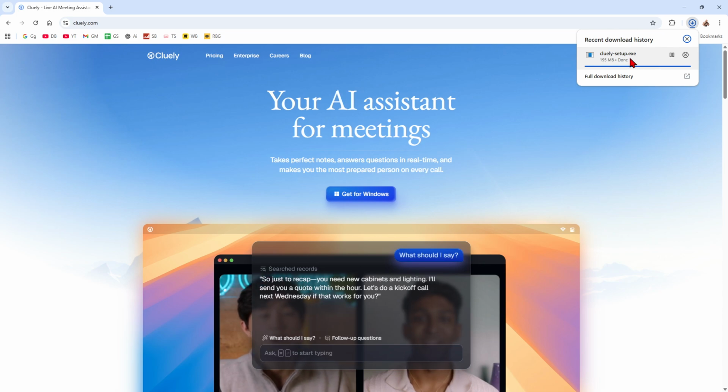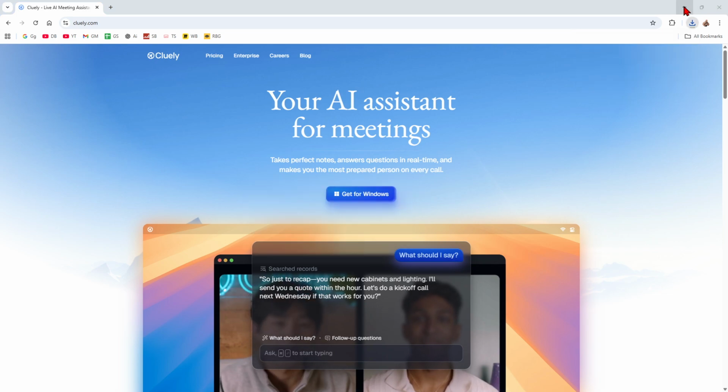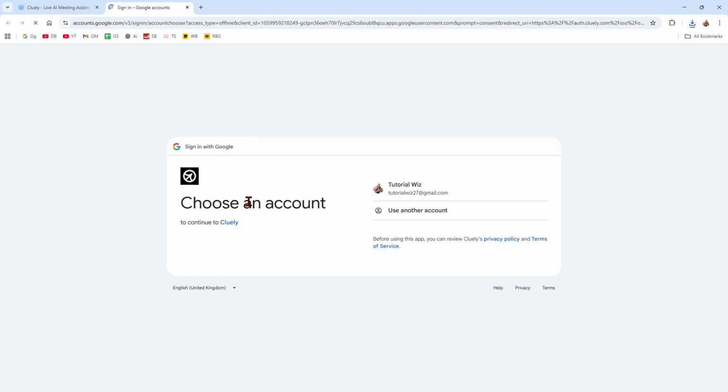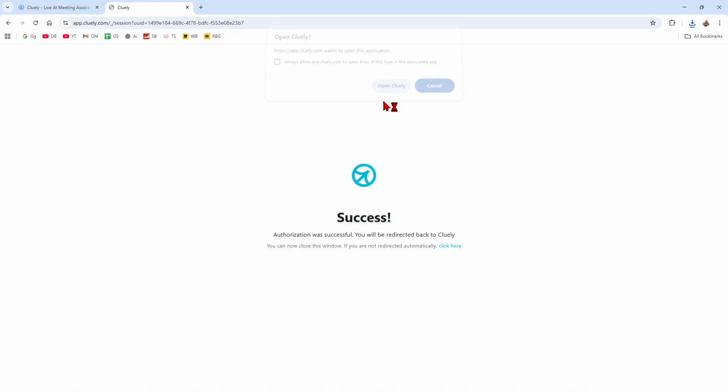Okay, so once it's downloaded, go ahead and open it up. If it doesn't appear in your downloads, just go into your files and look for it manually. So I'm just going to open up the setup. All right, so here it is. I'm just going to minimize this window. Okay, so once you've done that, a little pop-up should appear that will say sign in with Google, or you can use email instead. So I'm just going to sign in with my Google account. All right, then from here, open up Chloe.